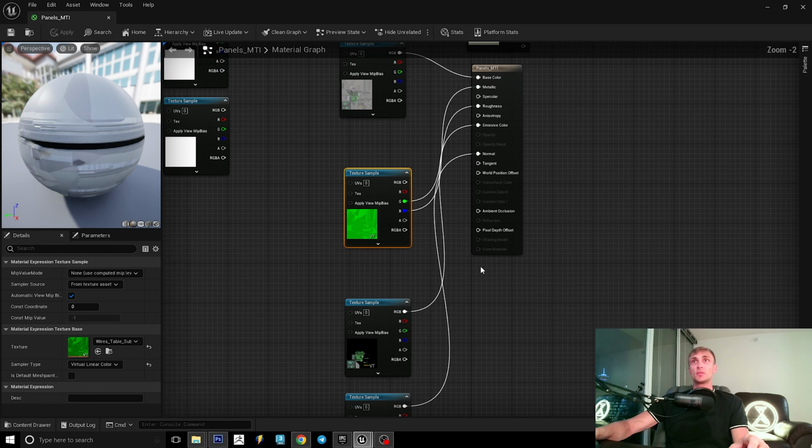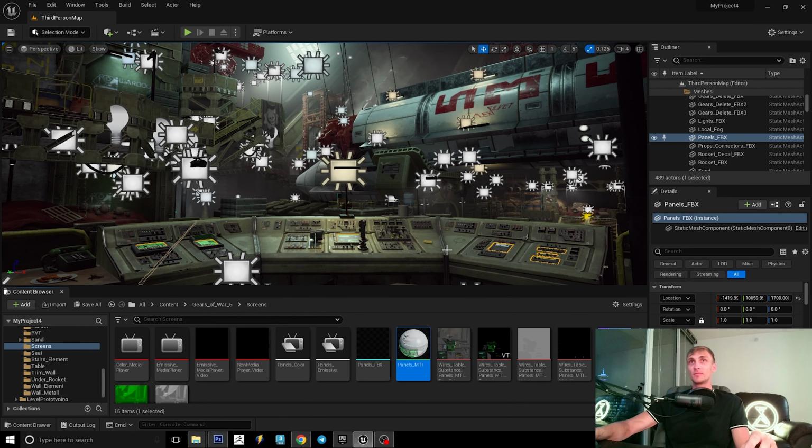So in this case, you can do the same with ambient occlusion. So you can use, instead of 3 textures, just 1. So it works. Let me show you. Yeah, you can see that it works.